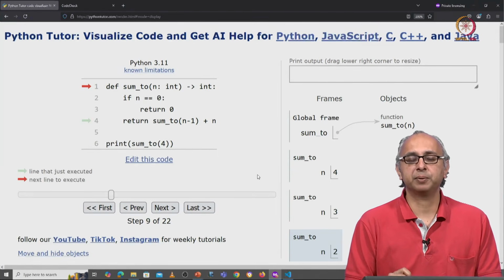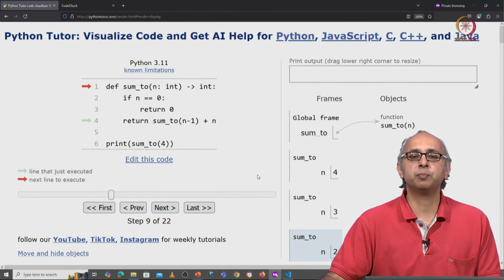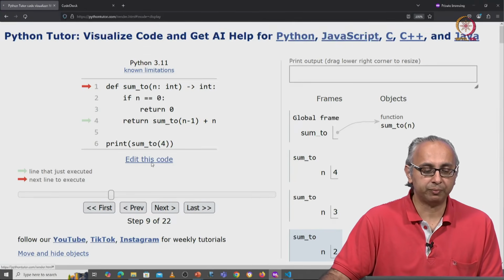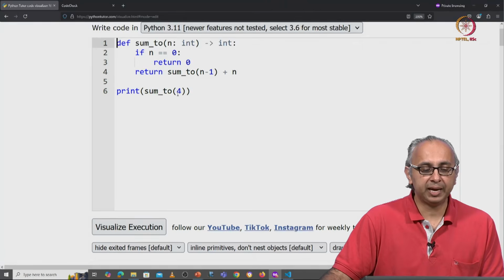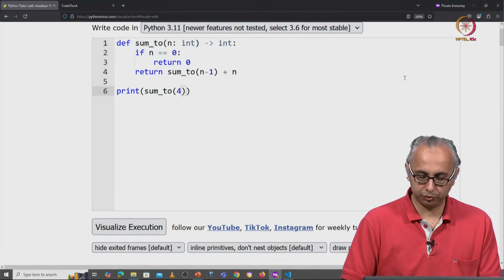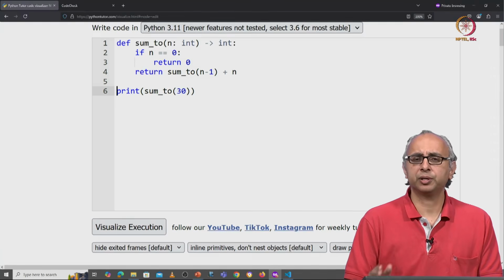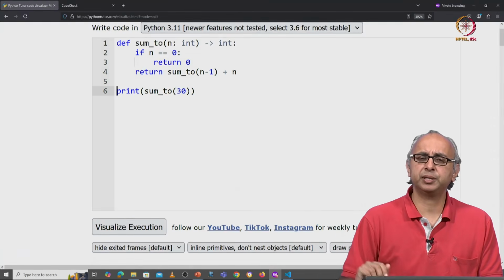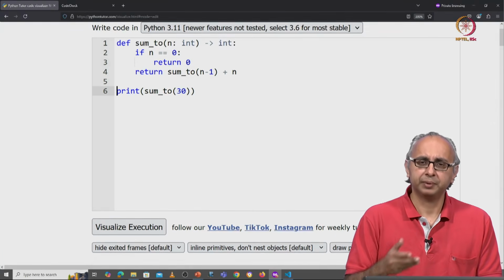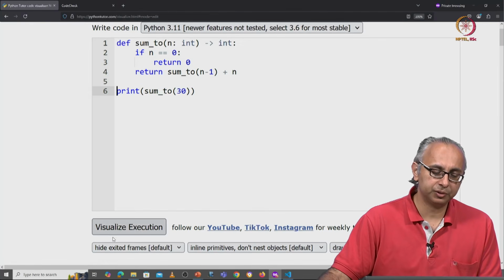Before leaving this example, let me show you one more example where we run this code. So let me calculate the sum to 30. The sum to 30 is just 1 plus 2 plus 3 all the way up to 30. It's not a very big number. Let's see if we can calculate this using Python Tutor.